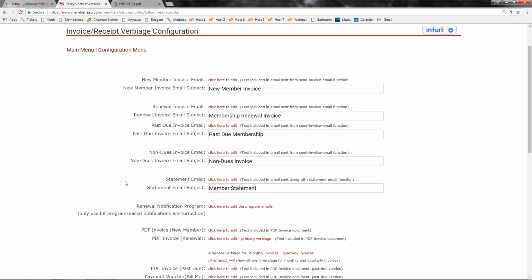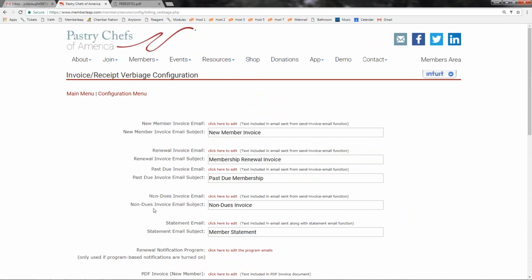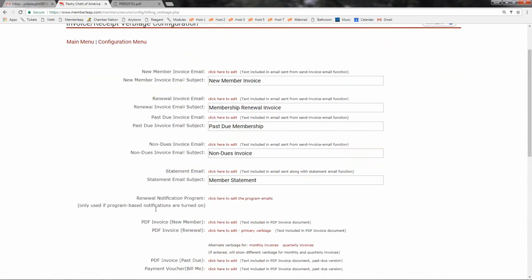Here we're going to see a whole page of different verbiage options. We're going to go over the main ones that I see used most often, but if you do ever have further questions, you can either consult the help desk or go ahead and send us in a ticket. But to start with, you'll see up top that we have first our email options. So these are going to be the emails that your members receive with notifications in regards to their invoices.